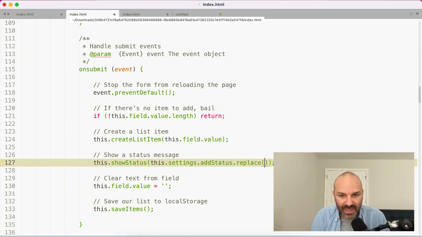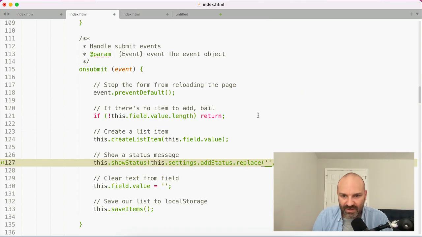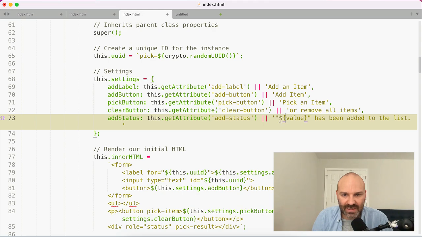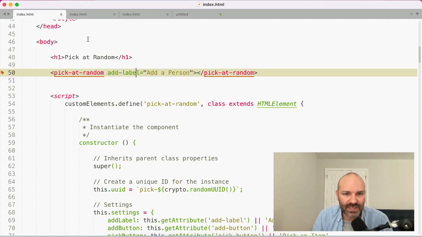add status, replace, and then I'm going to grab this in a second, but we're going to replace it with this field value. So we're doing a string replace on that setting, and we're going to replace this. We're basically using this like if you've ever used handlebars or mustache back in the day for templating, where we're going to do a string replace on the item. And I can actually show you this in action right now.